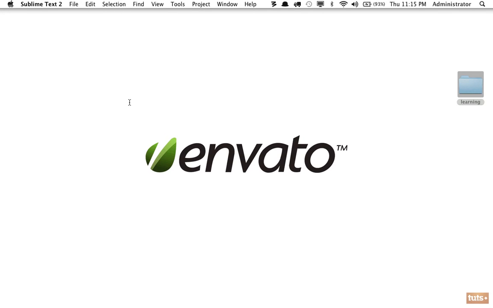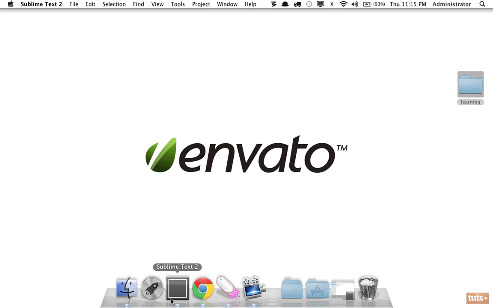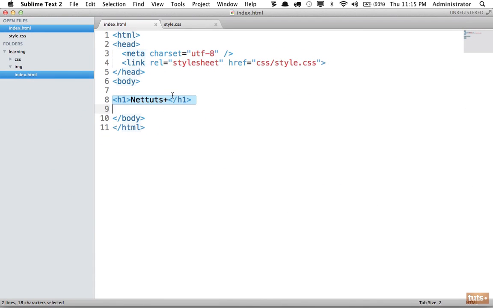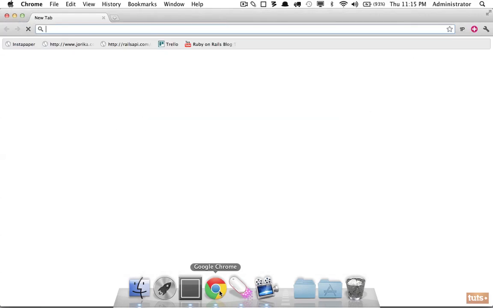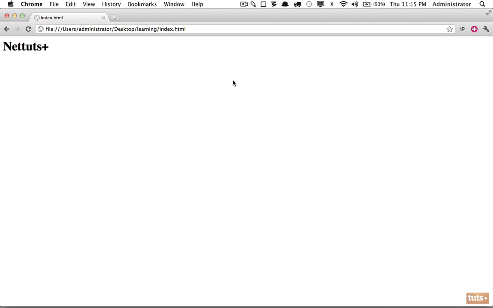Today, we're going to take a look at some of the various ways that we can style our text. We'll look at using fonts. We'll take a look at using color and letter spacing and size and lots of things like that. Let's open up our editor, and we have the name NetTuts. If we load it in the browser, as you would expect, it displays in the browser defaults.